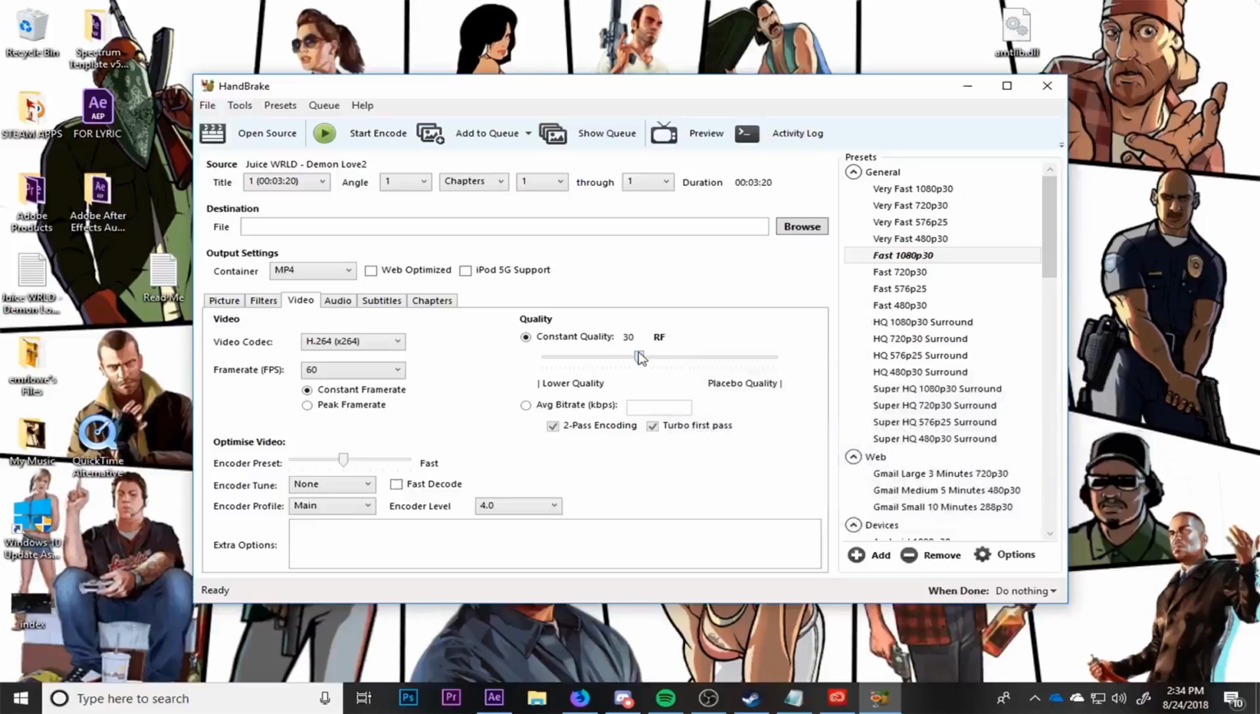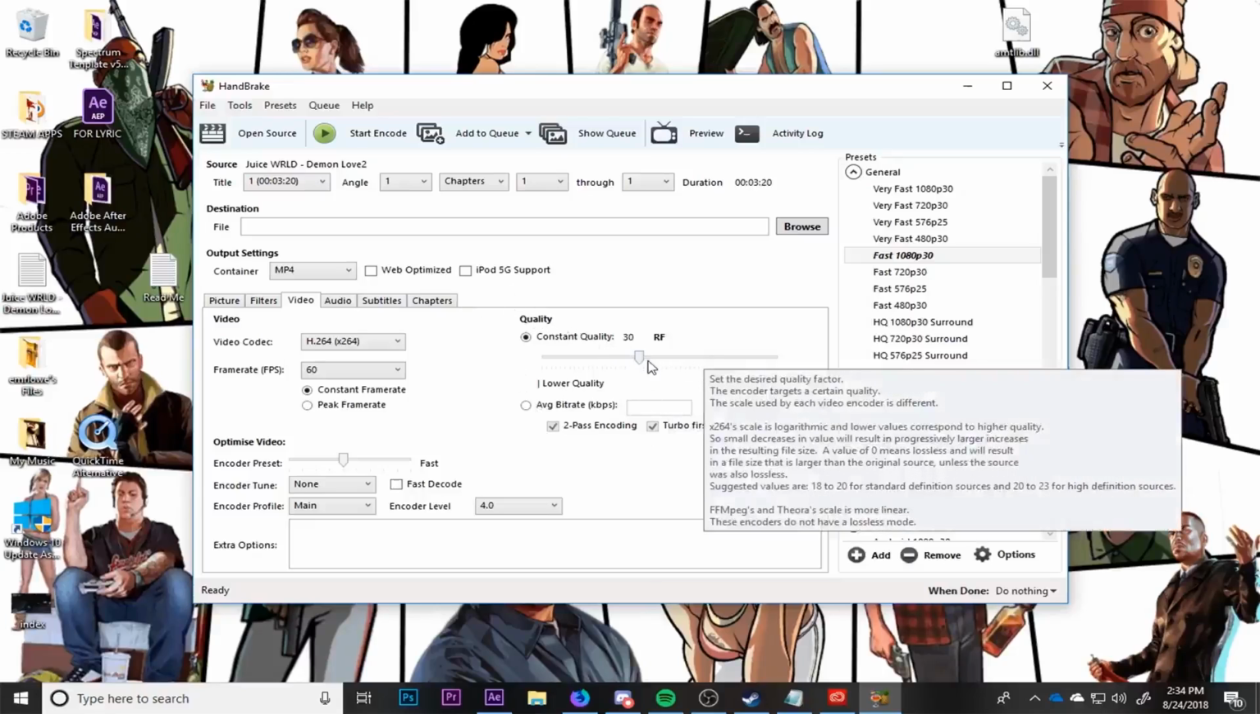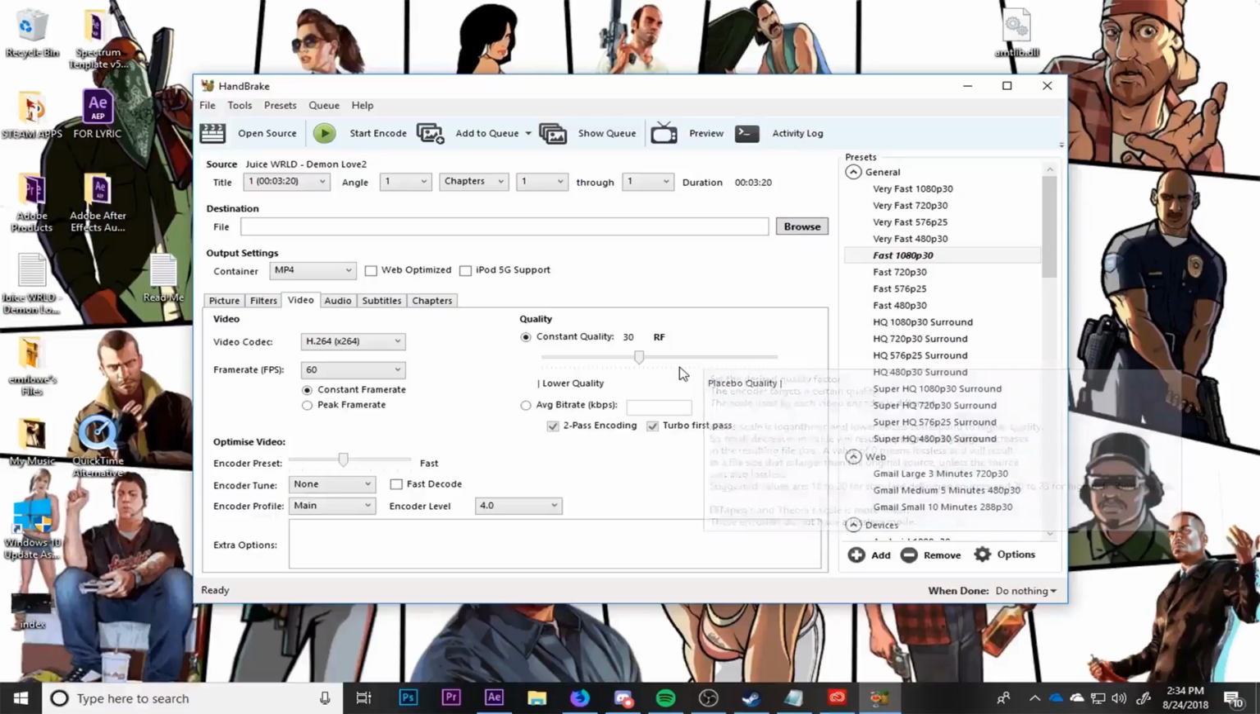You want to set this to 30. That doesn't sound like a big jump, but you're going from 22 to 30. The higher you go, the lower the quality. The lower you go is more lossless. As you see, it says a value of 0 means lossless and will result in a file size larger than the original, which is an issue when you are actually rendering in Premiere or Adobe.